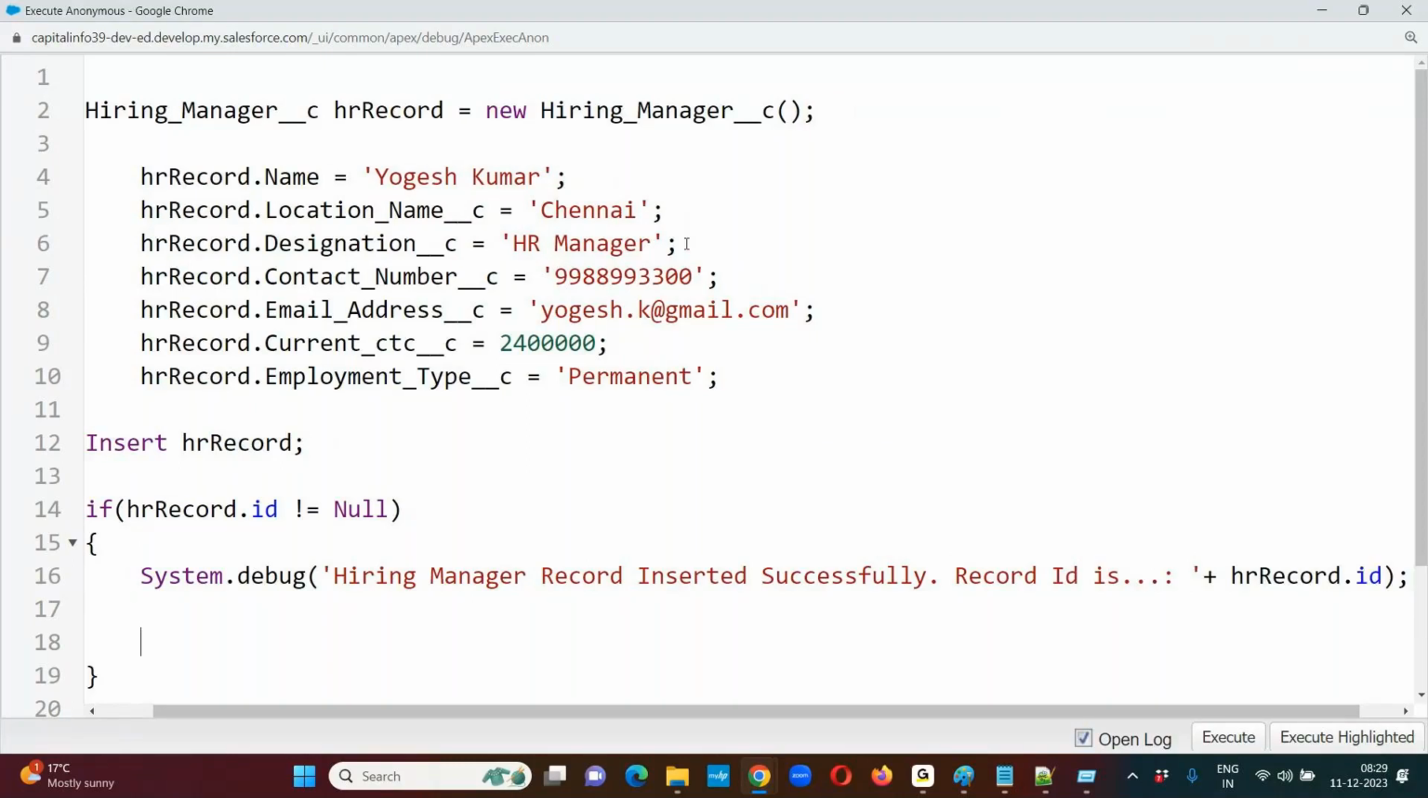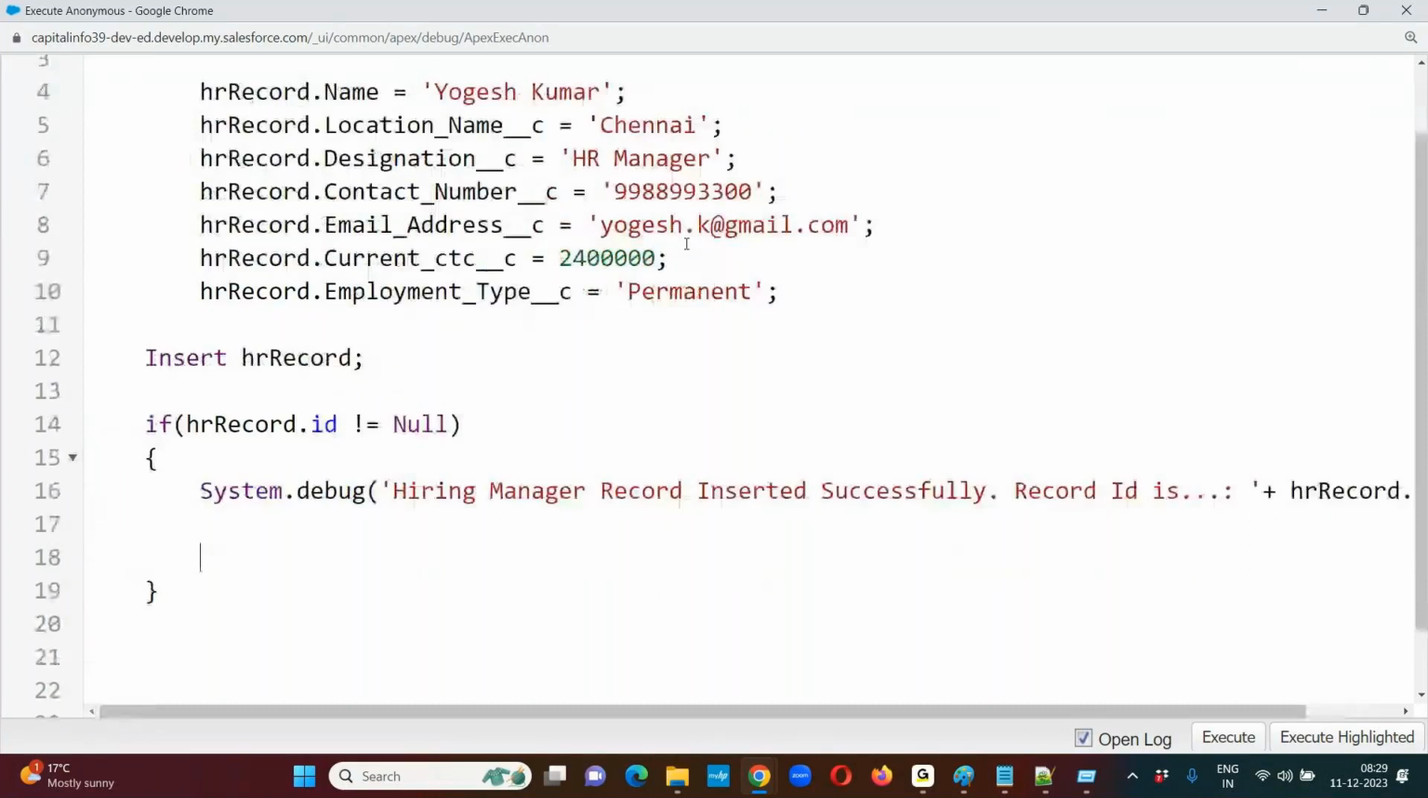For position, now we need to create the position record. I'm writing the piece of code to insert a related position record. So create the object of the position class, position underscore underscore C. I'm giving this object name as PYS equals to new position underscore underscore C. Now supply the values for the fields.